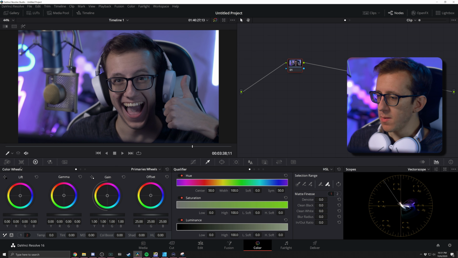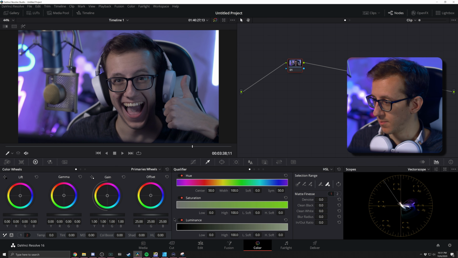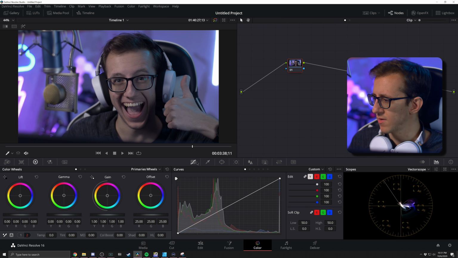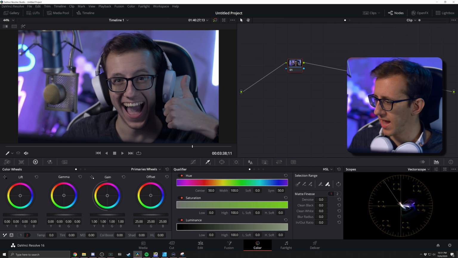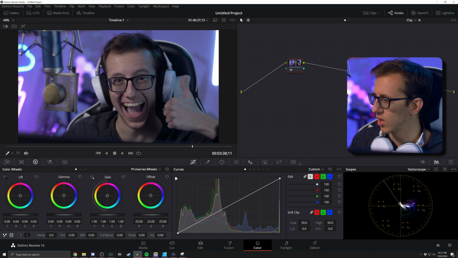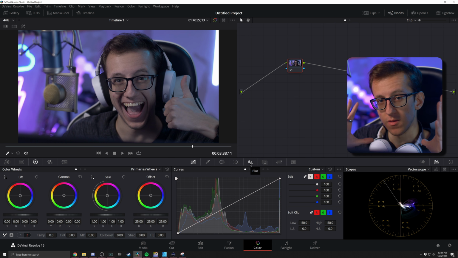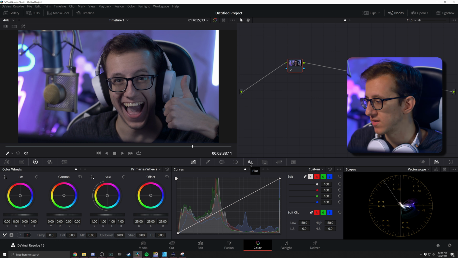In the bottom left here, we have probably the scariest part of the entire page. It's called the primary wheels. We're gonna worry about these later. This is where a lot of our color adjustments are gonna come from. Here we also have, I believe it's curves by default, but I had it clicked onto qualifier. Basically, these are all of our secondary tools. These are gonna help us choose which part of the picture we're gonna wanna grade at what time.